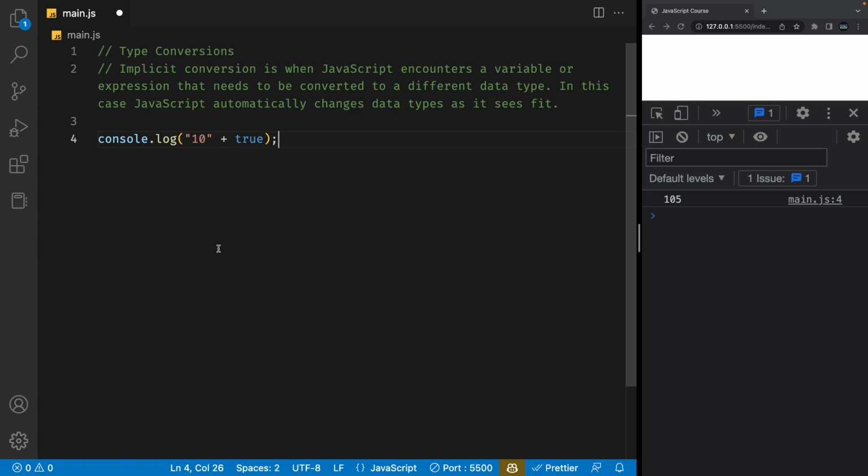Now the same thing can be said when you try to add a string with a boolean. I have true here instead of the number 5, and if I save it, I'll get 10 true in the console. And again, this is because JavaScript will first change the type of true from a boolean to a string and then join them like two strings, or concatenate them in other words, to make this code possible. The same thing will happen if I use null or undefined.